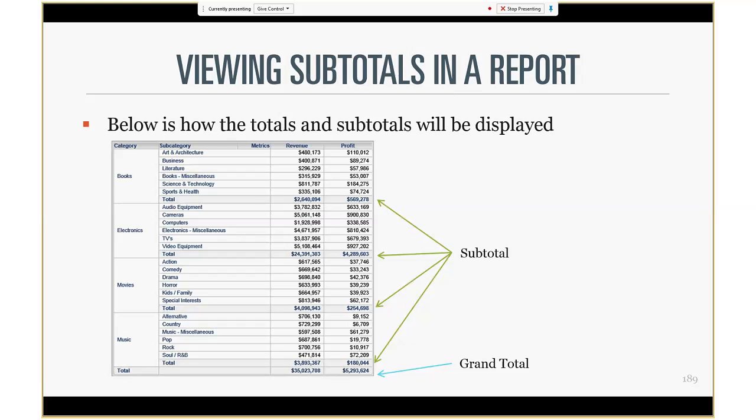Just to repeat what I said previously, the totals that are shown with green arrows per se are the subtotals, and the one that's shown with the blue arrow from a report perspective is the grand total.